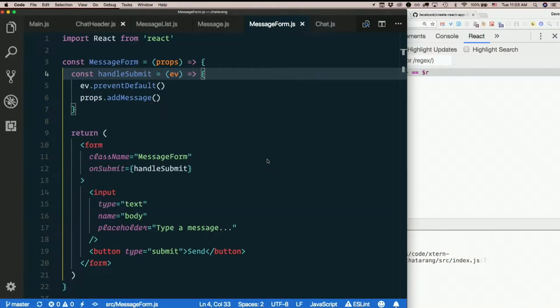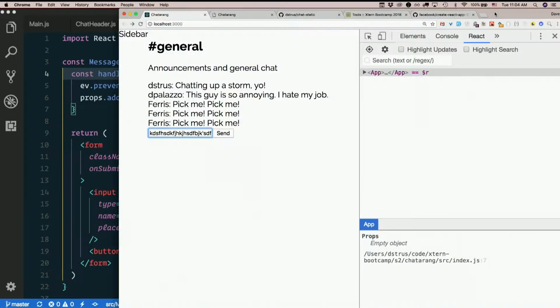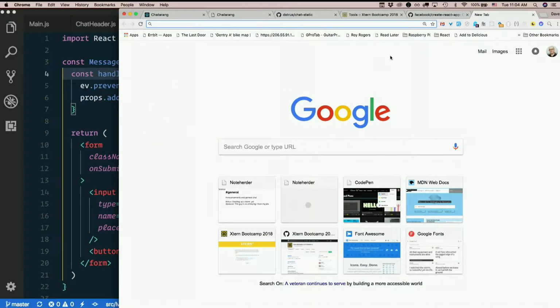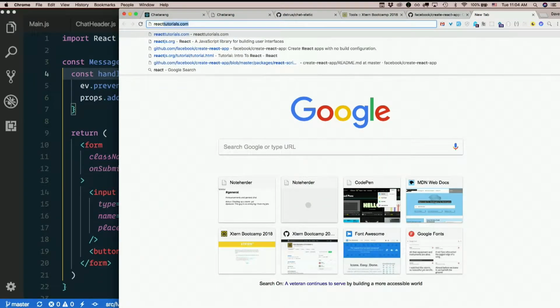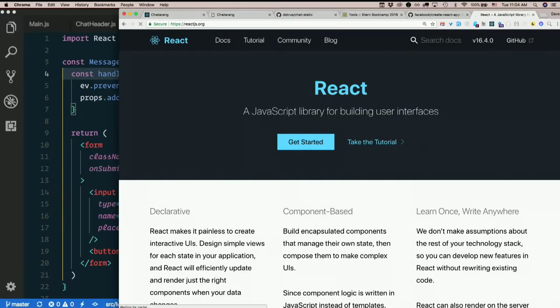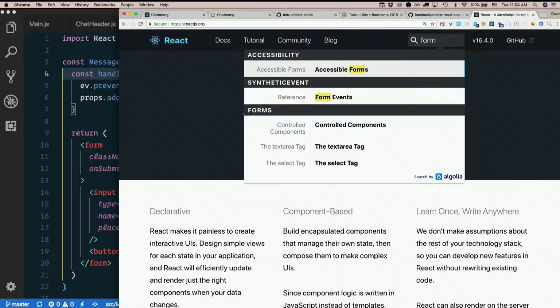So how about getting what we actually type in the form? That seems prudent. So how does this work in React? Let's see. React has super good documentation. reactjs.org.